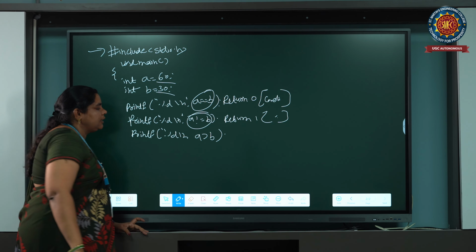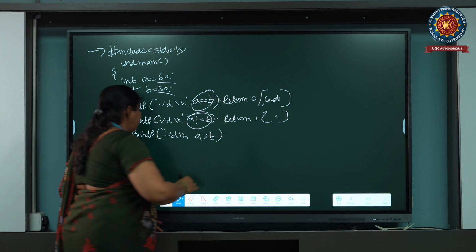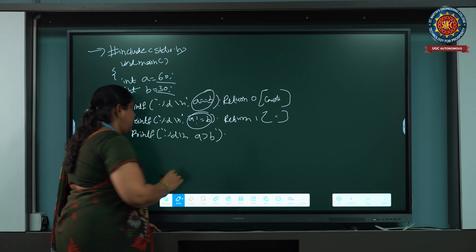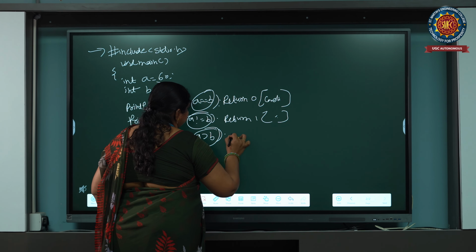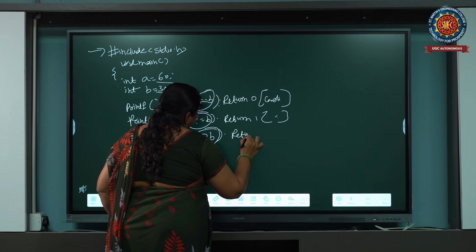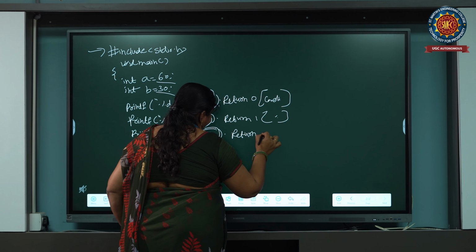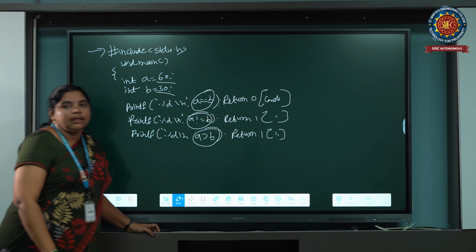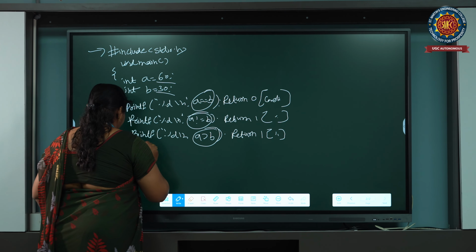Okay, so I want to take a greater than b, where a value is 60 and b value is 30. So the condition is true, then return 1. If the condition is false, then return 0. Next.